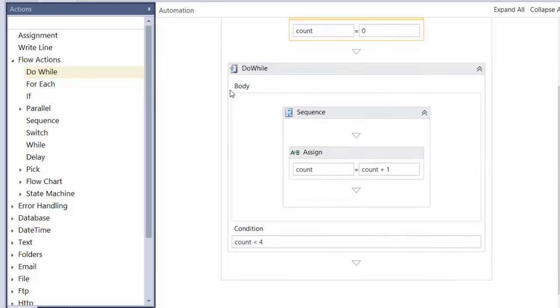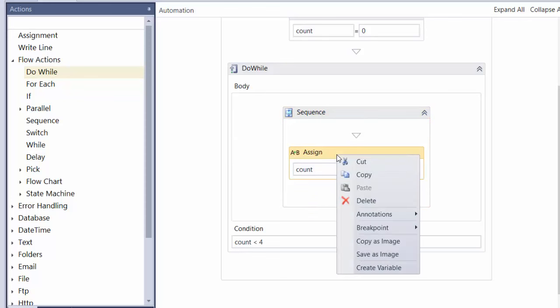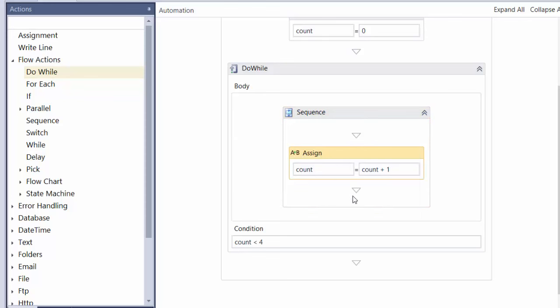And in the DoWhile loop, in order to do multiple actions, you do so within a sequence. Within that sequence, we're taking that count and adding 1 to it, and setting it back to that variable. After this is done, we check to see if that variable is less than 4. If it is, we continue the loop, adding 1. Once that variable equals or is greater than 4, the DoWhile loop will stop.